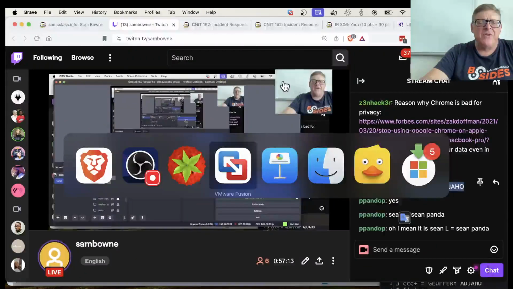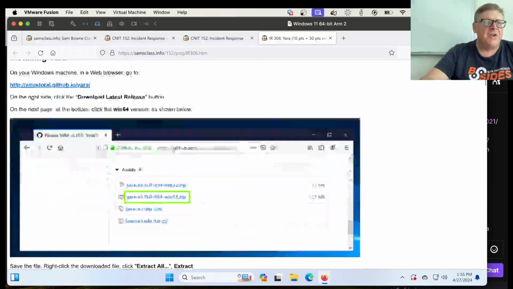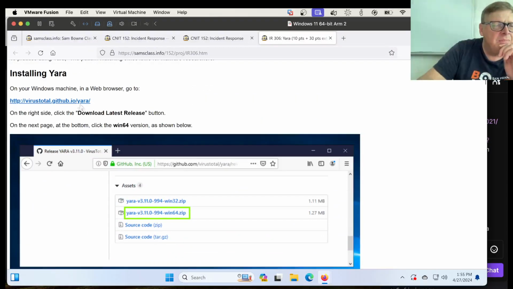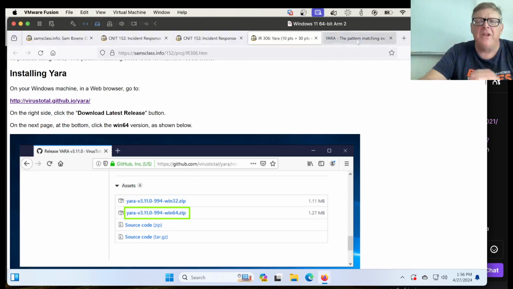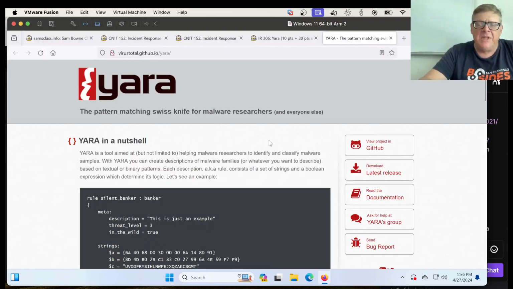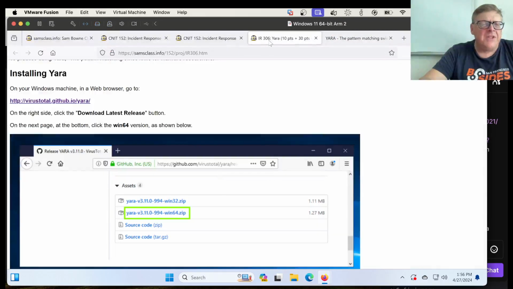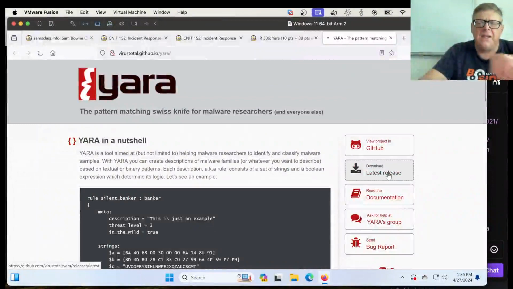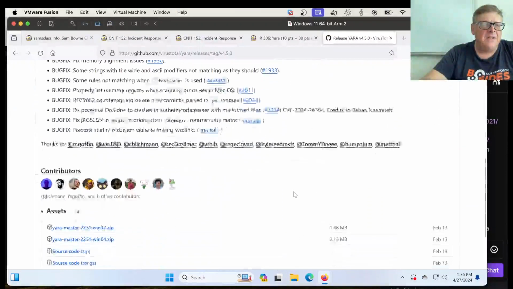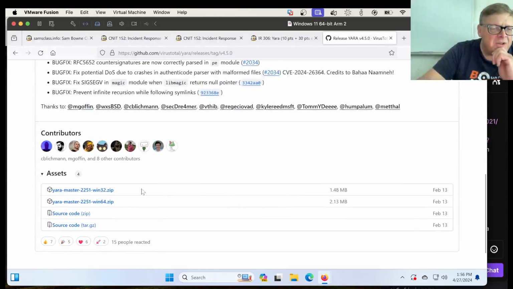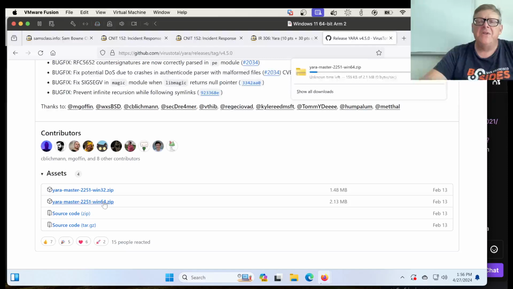I'm in my Windows virtual machine here, and here's Yara. So first we're going to have to install Yara. It's a VirusTotal product apparently, or at least we're getting it from there. Click download latest release, and then the Win64 version. Okay, download latest release. And here's assets, and there's a Win64.zip. I guess that's the easiest one.